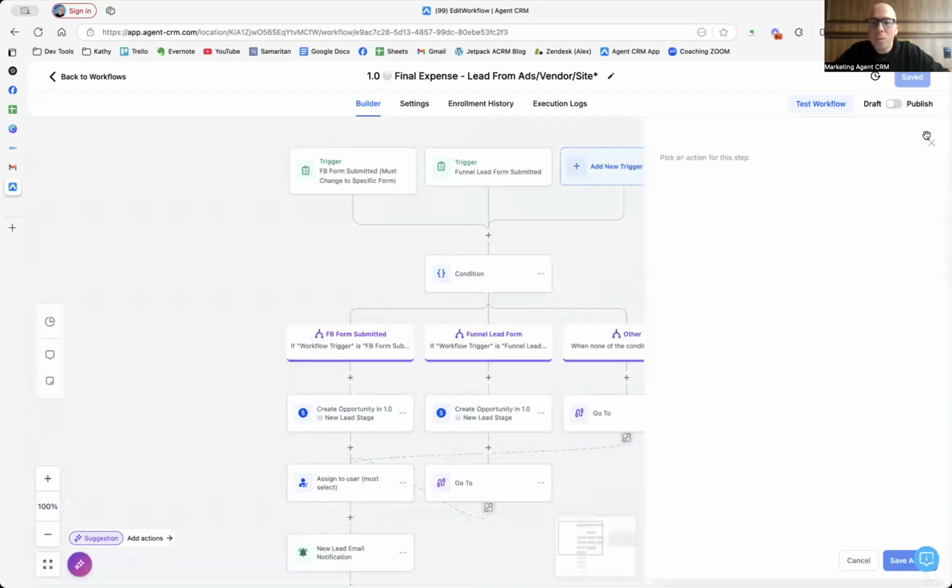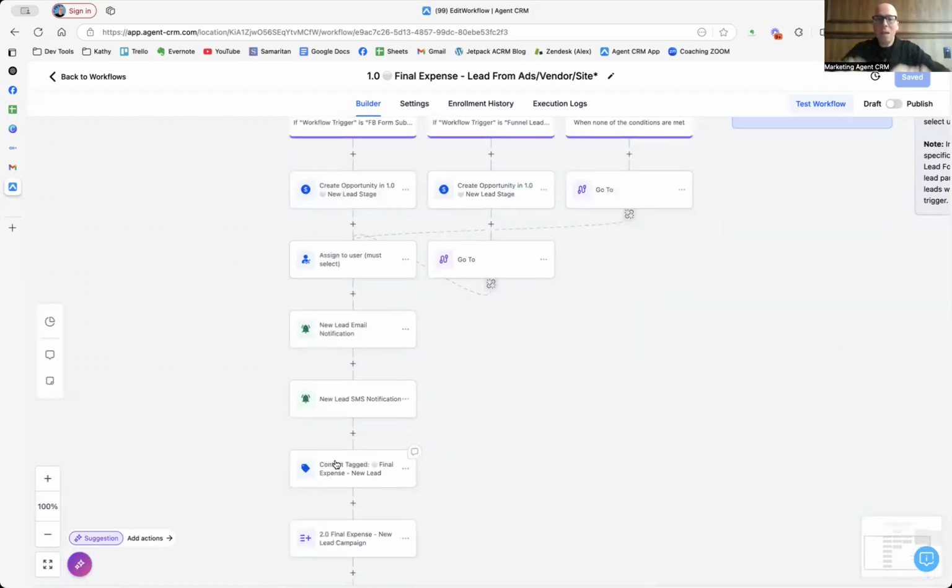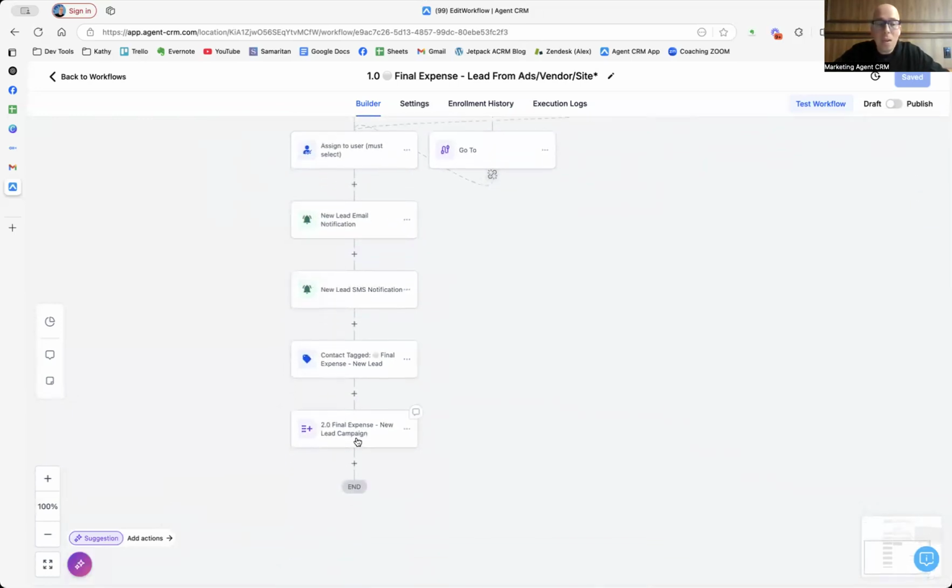When that form is submitted, then we add that person to the workflow stage of a new lead. We assign it to you. That's very important, or any user on your account. We notify you. You have a new lead. You have a new lead. And then we tag them. This is a final expense new lead. From there, we send them to the new lead campaign. In the 2.0 new lead campaign, that's when your new lead starts getting the emails and texts from you.